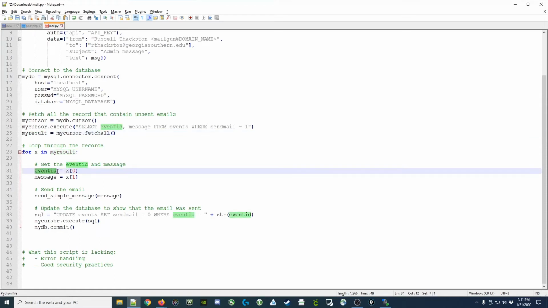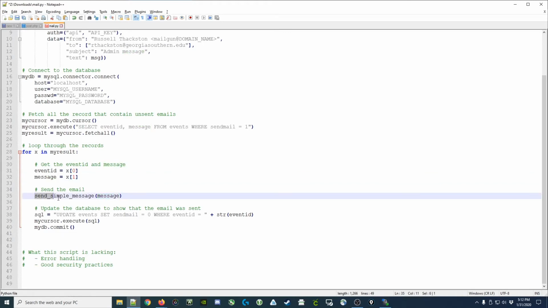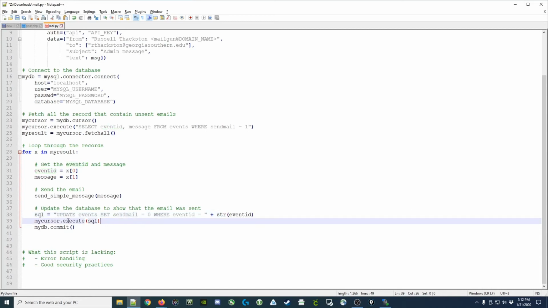So we fetch all of those, and then we loop through each of those records. We pull out the event ID, that way we can update the record later on, and we pull out the message, that way we can send an email message to the admins. Next, we send the actual message by calling the function that's declared up here at the top. And then we pass in the message that was specified in the events table. Lastly, I run an update statement to set the send mail flag to 0, indicating that the message has been sent, where the event ID is equal to the one that we just processed. And then we execute the statement and commit it and continue through the loop.